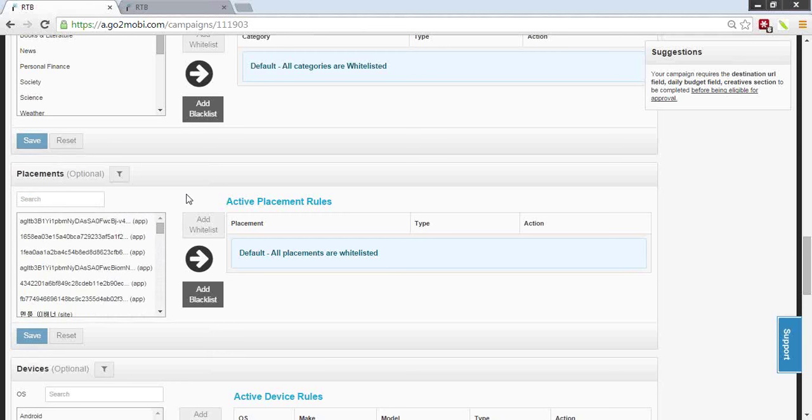You can whitelist or blacklist specific apps. You can also do the categories above. Again, same theory. If you know some apps or sites that you don't want to target, yeah, go for it, blacklist them here. But otherwise, you might not even realize how much you're handicapping your campaign by cherry picking, or what you think is cherry picking, some placements or publishers off the list.